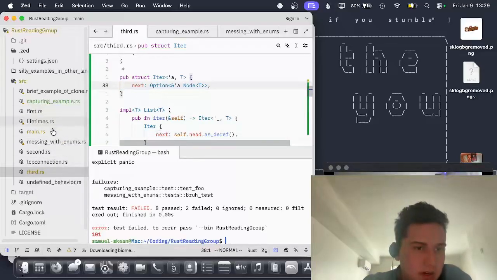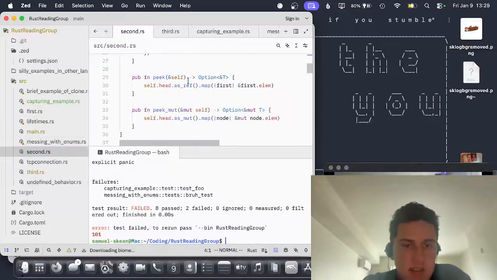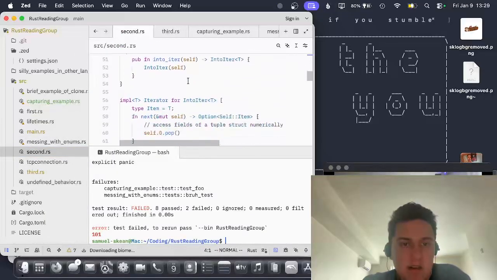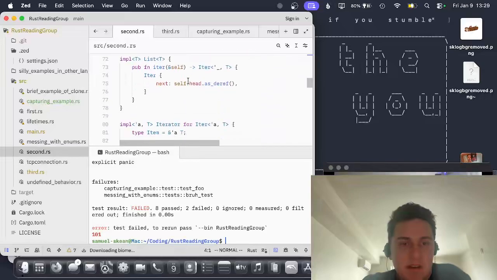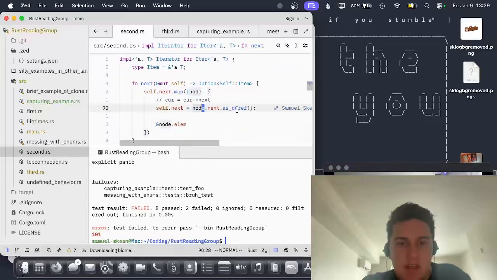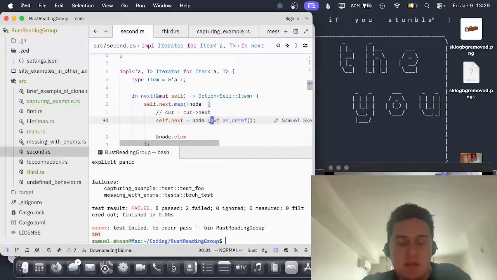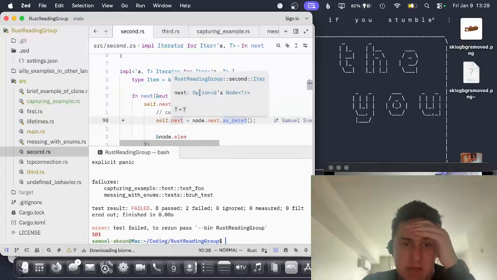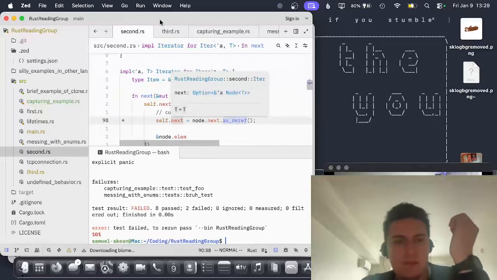In our second list, we also did self.next. Was I saying head? I should have been saying next. But here, this was an option of a box. Then after we call .as_deref, we get an option of a reference.